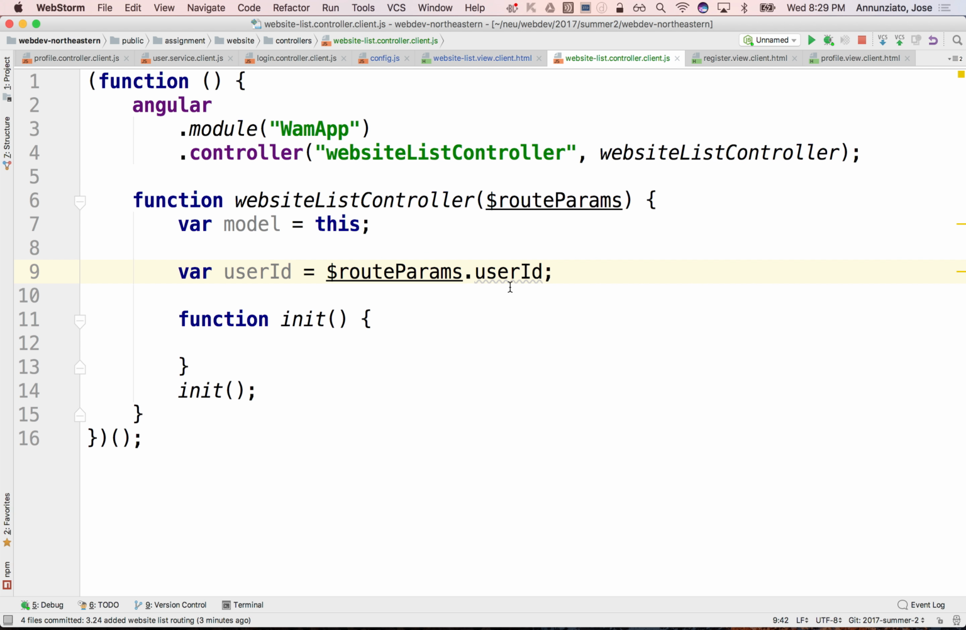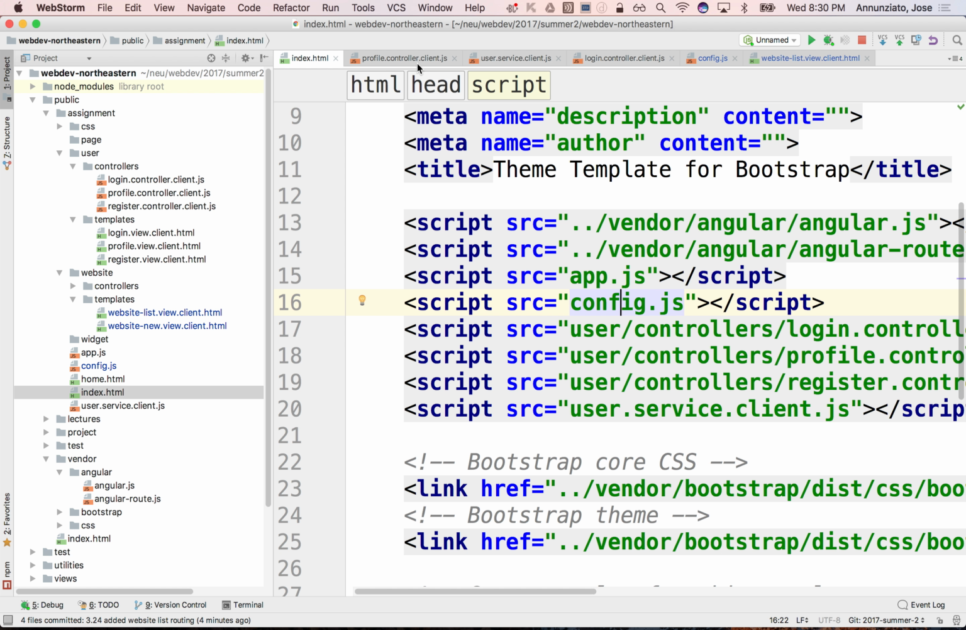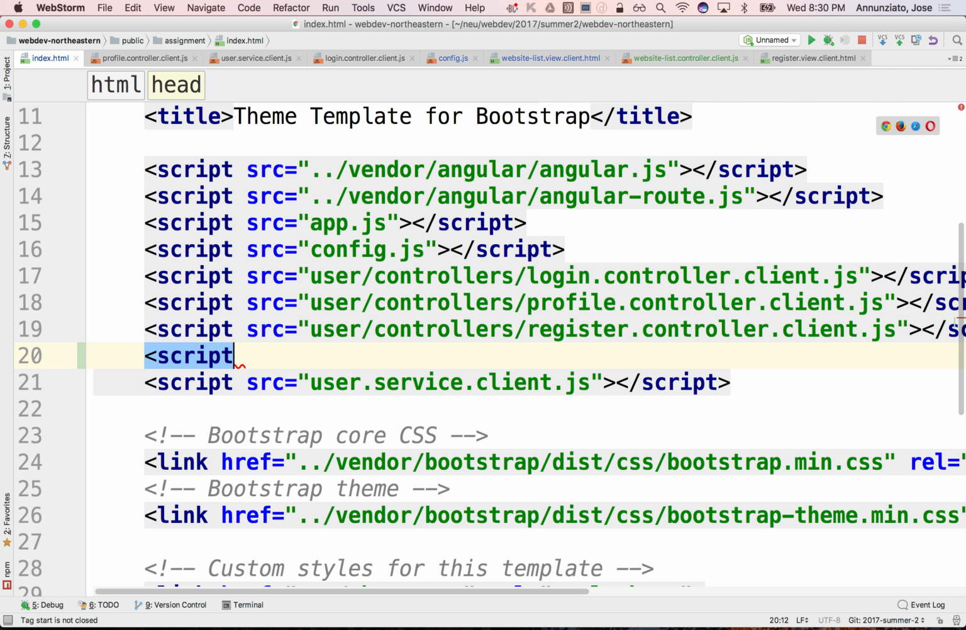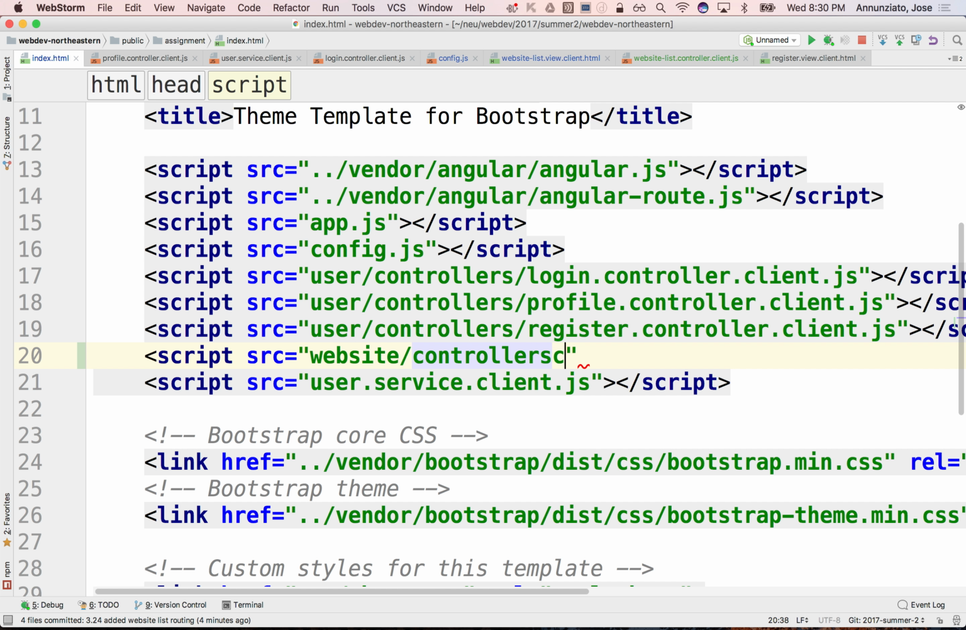Now that we have the user ID, we should be able to fetch all the websites for that user. Where do we get that? Remember, all the access to the data should always be through some service, right? Which we don't have just yet. We would declare it here, but we don't have it just yet. So for now, let's make sure we declare the controller and we load it in our list of controllers here. Script source. This will be website controllers.